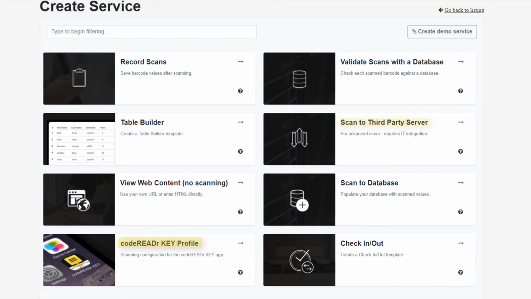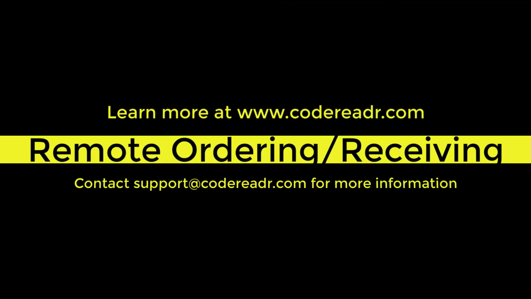Other options offered on the service types page include sending scans directly to a server address, as well as utilizing the CodeREADr scan engine with a device keyboard. These are among the many advanced options we offer for customizing the platform to your needs.